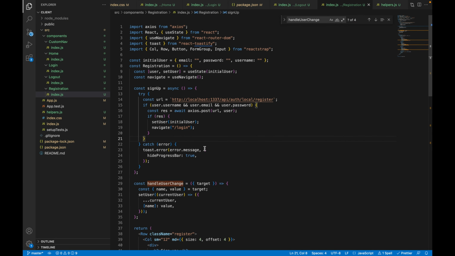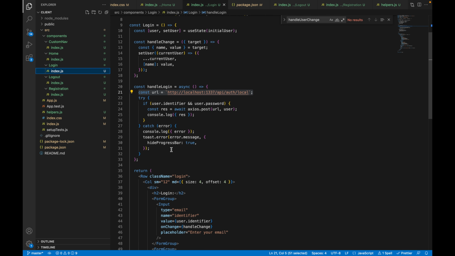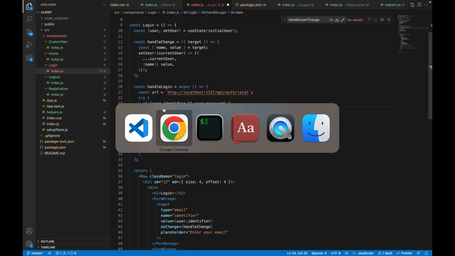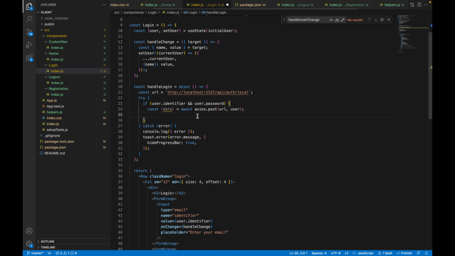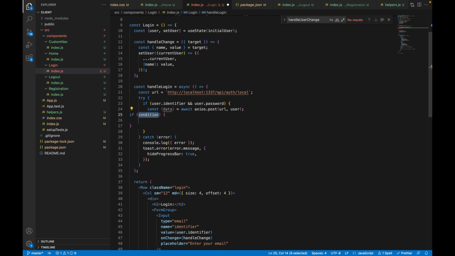So if we come back here to the login component, we also need to check this rest, which we can also destructure, returning data. If you see, this is what we saw here, data inside rest, and remove this console log. If data.jsonWebToken, because we already know that if there is a JSON web token, then we need to reset the user, and also navigate to the home page.